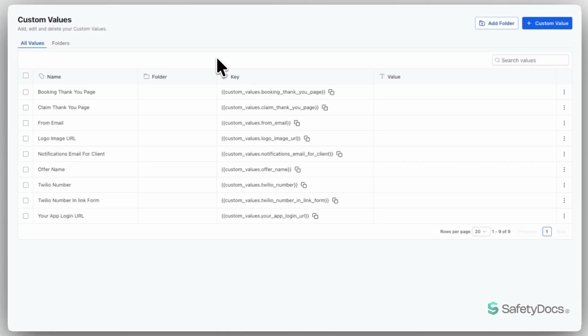Welcome to Custom Values. Let me explain how you would use this particular tool. For example, if you put one of these custom values, such as the from email, which is custom_values.from_email, into an email and a landing page and an SMS text, you only have to update the value in one place, and all keys that are using this information will be dynamically updated with the new value.